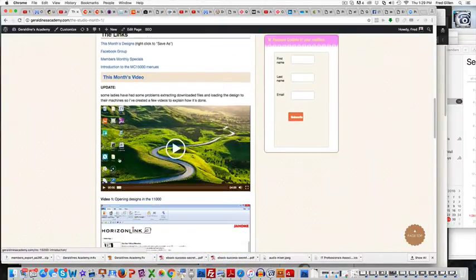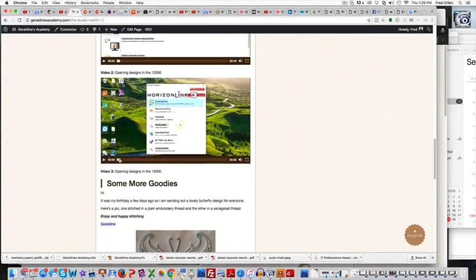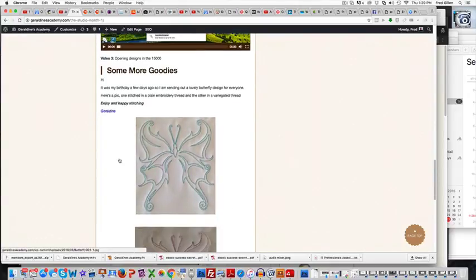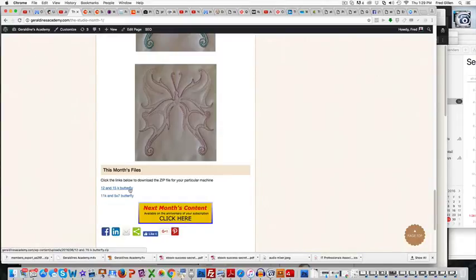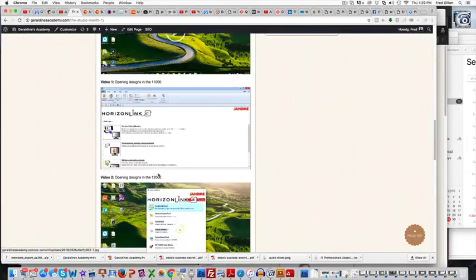You can see that there's a fair amount of content in here, so there's lots of value for your $15. You get some designs that you can sew out on your machines, and you get the download link so that those designs can be uploaded and the stitch files are all there. So that's in month one.